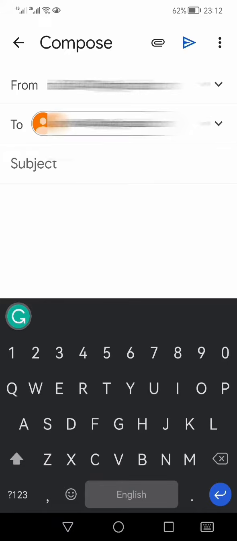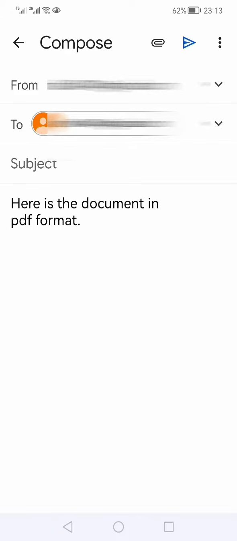Here write the message. After you have written the message, you need to attach the PDF file just like any other file, whether it is an image, a PDF file, a Word document, or a PowerPoint presentation. It doesn't matter. Even if it is a video file, the procedure is the same.